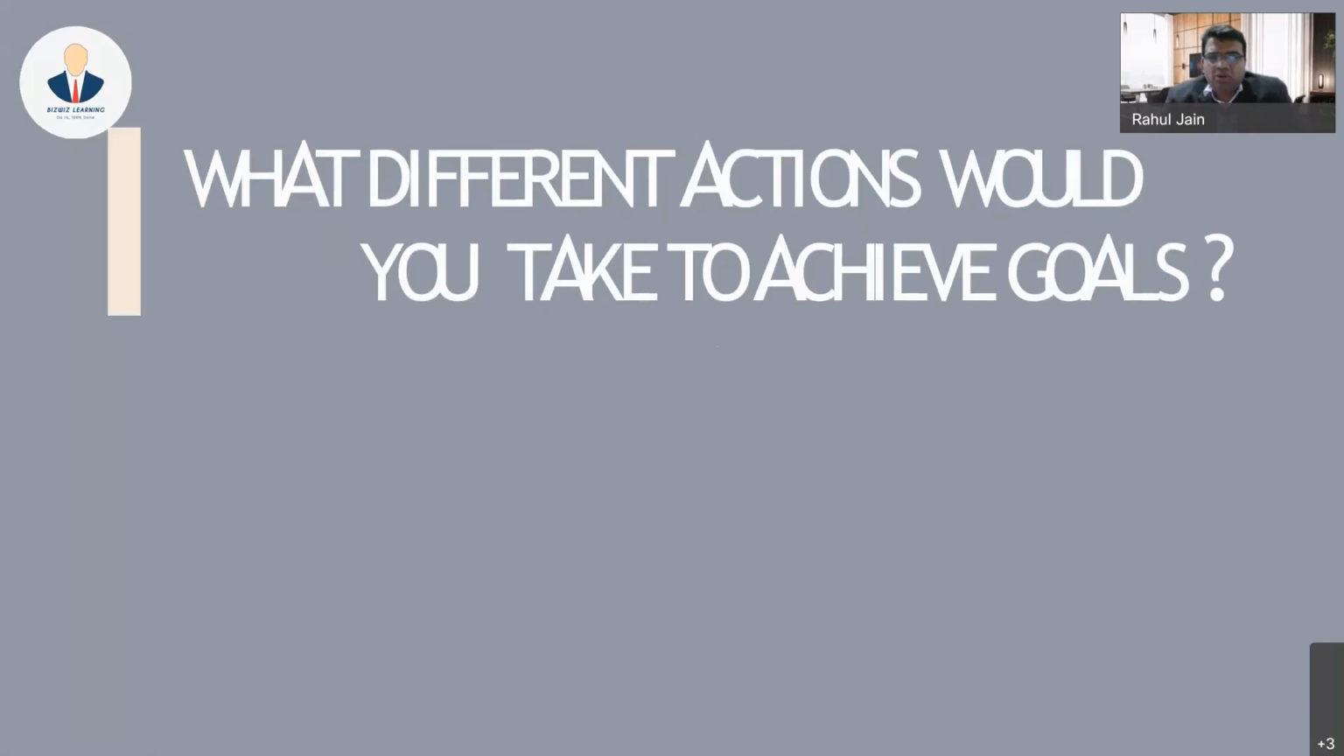Now coming to the next point, which is about the actions. Because if we keep on repeating the same action, we'll keep on getting the same result. So sometimes we set the goals, but most of the time we don't achieve the goals. But still we keep on doing the same actions. So again, we'll keep on getting the same results. So that's why now I will ask you, what different actions will you take to achieve different results, to achieve better goals, to achieve superior goals? Stretch goals.